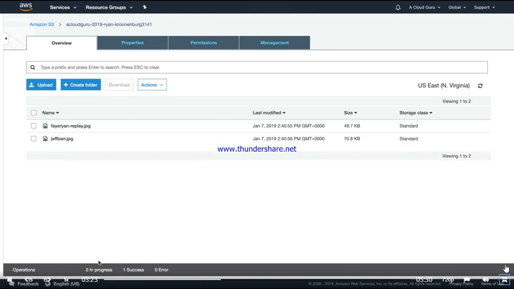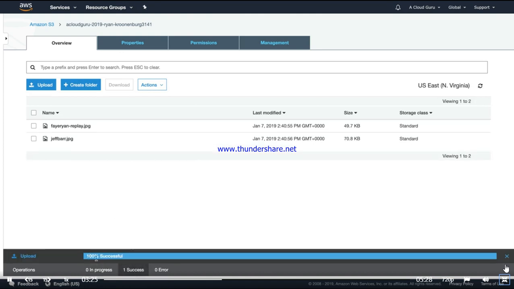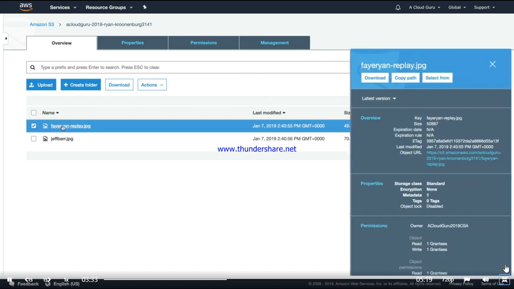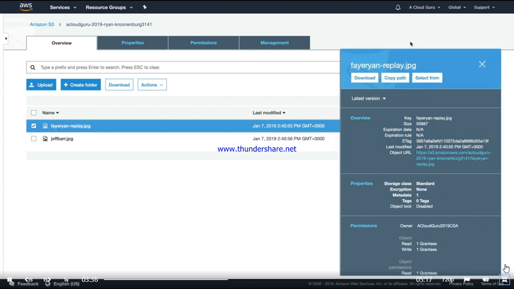Now you can see here we're going to get a success, and this is basically sent back a HTTP 200 code to our browser saying that these objects have been uploaded successfully. So if we click on the first object, we'll be able to see a whole bunch of different information. So we can see in here the key, and so the key is its name. So it's called fayryanreplay.jpg.